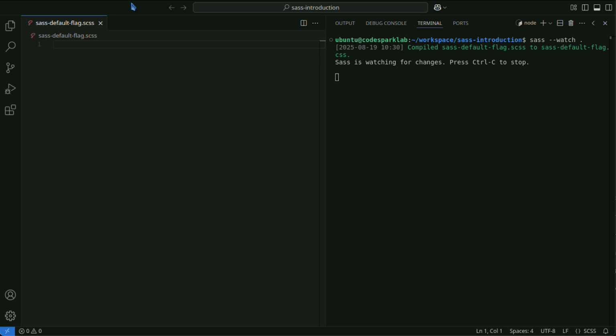The default flag in Sass is an important tool for improving modularity and reusability of stylesheets. By using this flag, you can set default values for variables while allowing values defined elsewhere to take precedence. Here, we will explain the default flag in detail and demonstrate its usage with practical examples.